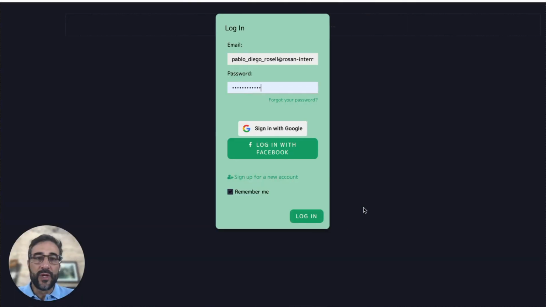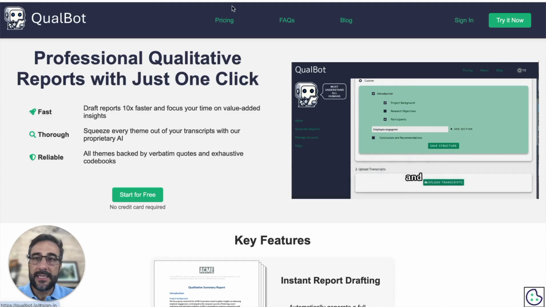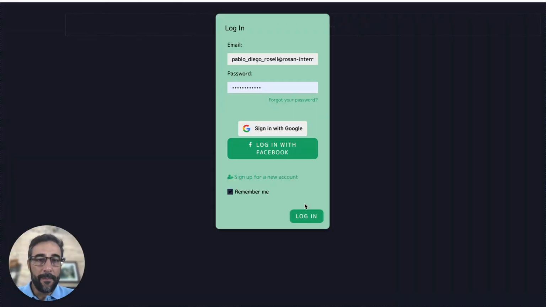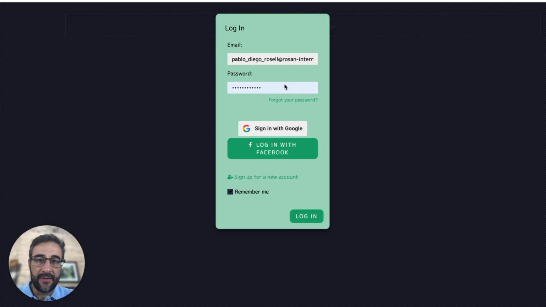First, we'll go to the landing page, and here we will see the sign in button that will take us to the sign up form. When you sign up for the first time, you will see different options. You can sign up using your email, with Google, or with Facebook.